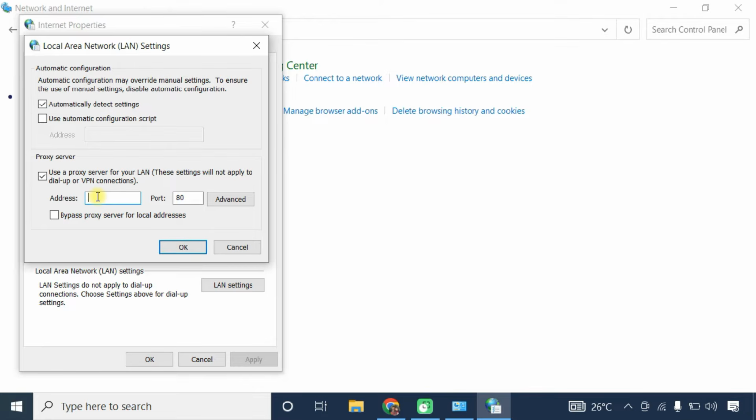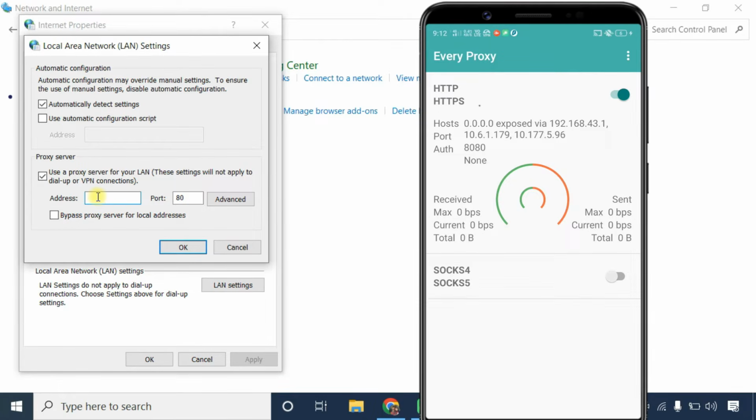Then, in the address field, we need to enter the host IP from Every Proxy app. Every Proxy detects multiple host IP addresses. Using any of them will work just fine. However, it'd be best to use the first IP as it never changes when you change the VPN location.